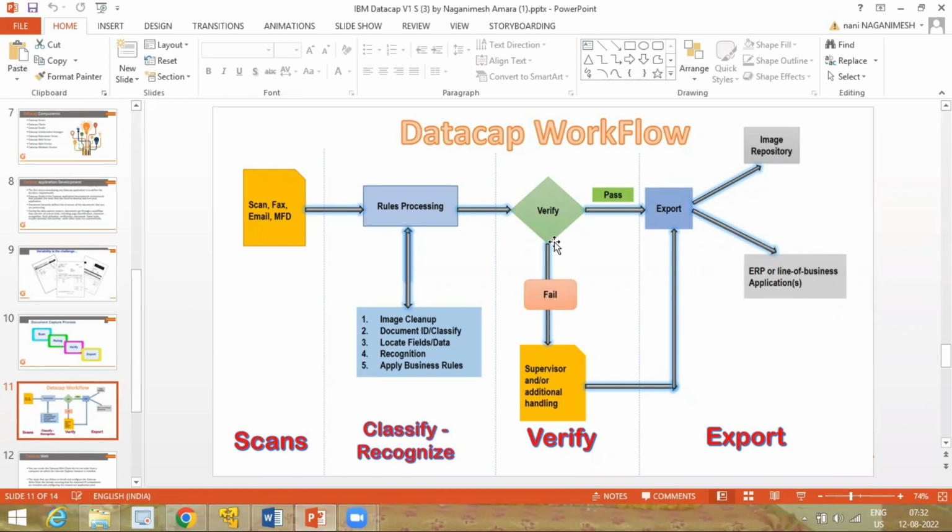And if anything fails, yes, we can route it to the next level of check, which is supervisor review, or any email triggering with respect to the batch details. Anything we can do. This all comes under business requirements again.